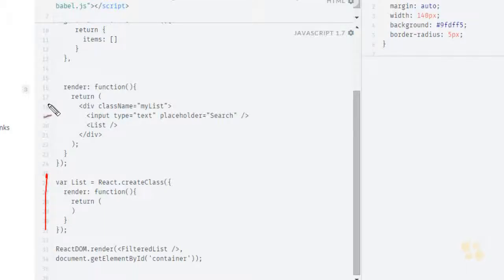Notice that in the render for my top level parent component, I've got a div and then an input. That's for my search box, of course. And then I just have a list. The list is going to be this item here, which is going to return that array of results from my search. Then lastly, I just have my react-dom.render filtered list. So all I need to do is call react-dom.render on the parent component. The parent component is going to render the list child component, and the list child component is going to render each individual stateless item inside of that list.